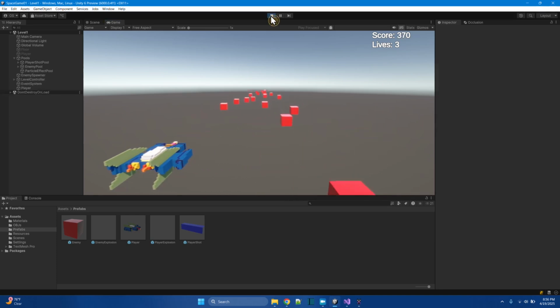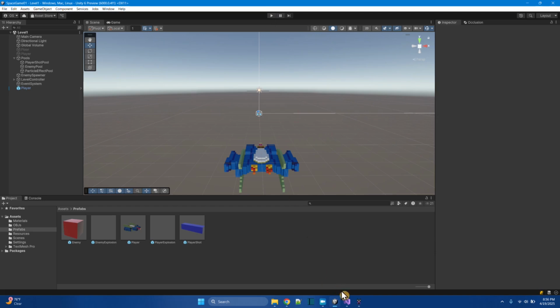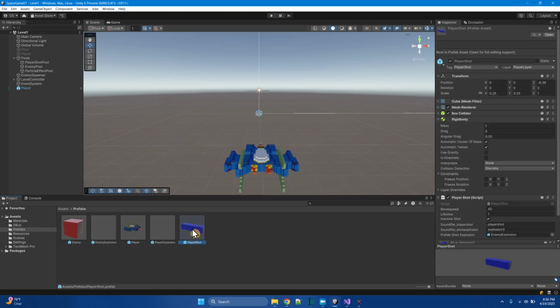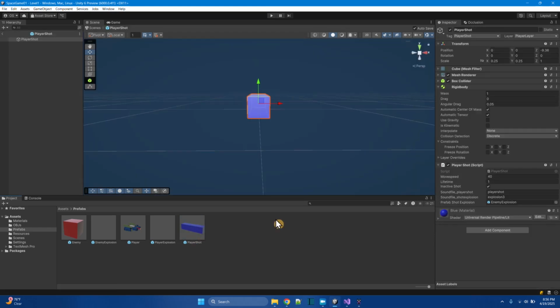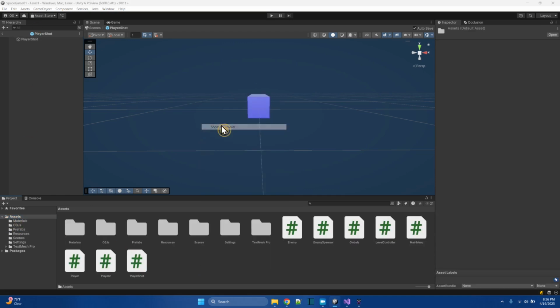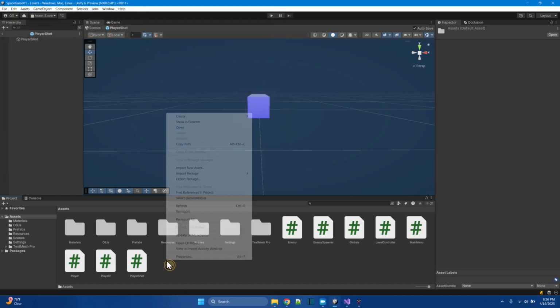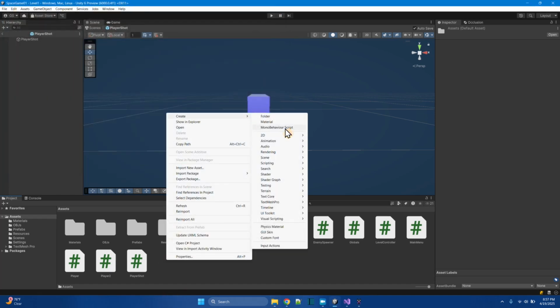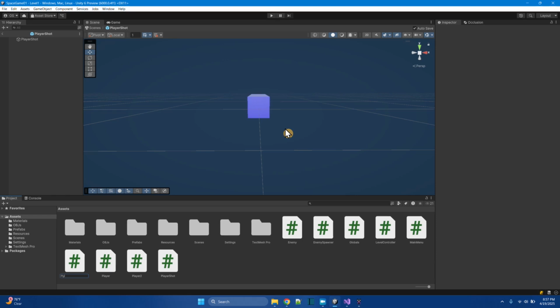Okay, so that's going on. Now, what else? What other scripts could I fix? The shot was an important object with an important script that did a lot of stuff. So here, the player shot assets. I'm going to make a new player shot script. So I'm going to say create, not show in Explorer. I'm going to make a new player shot script, create, player shot 2.